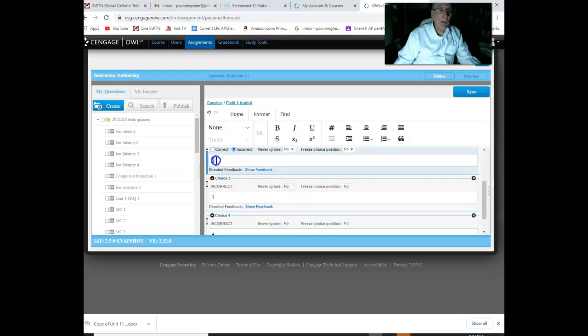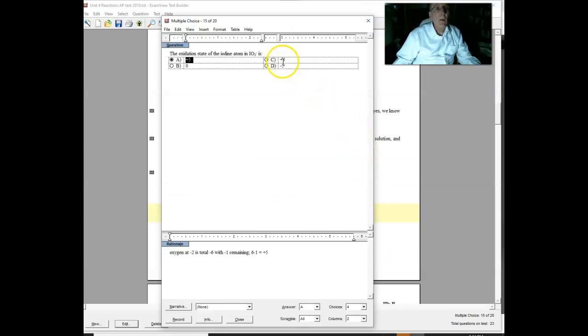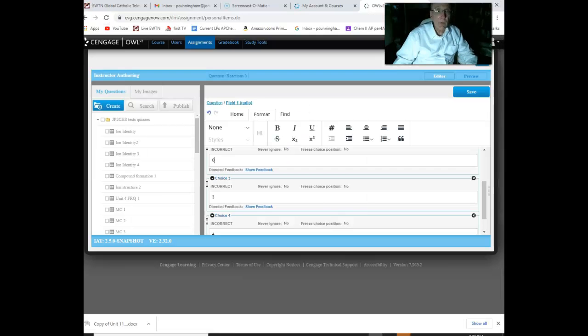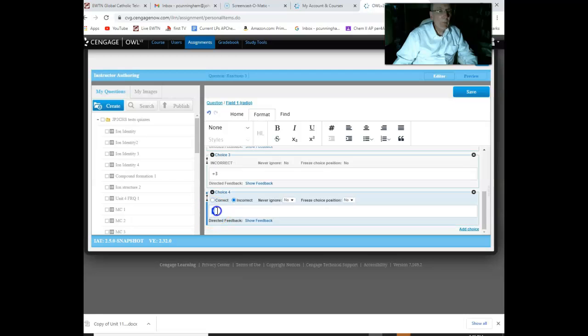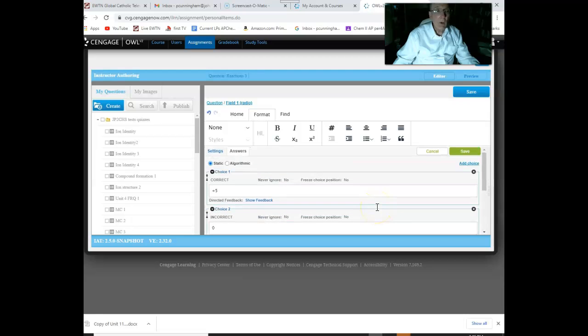Now I recall the second answer given was 0, so I'll just type that in. And then +3 and -5, so we'll click on that, go back to Cengage, +3, and I'm just going to type in -5. So you can do it any way you want. You can copy paste, you can type in, it's all pretty easy. Okay, so I've got my 4 possible choices.